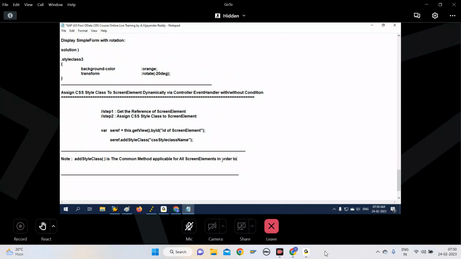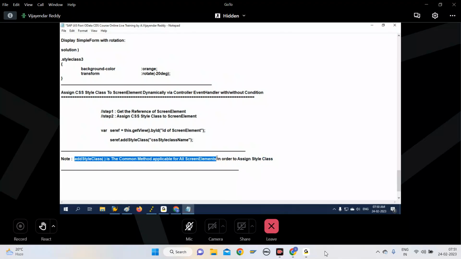In order to assign a style class, you can use addStyleClass as a common method on any screen element. It can be a form, list, table, input field, text screen element, or anything.